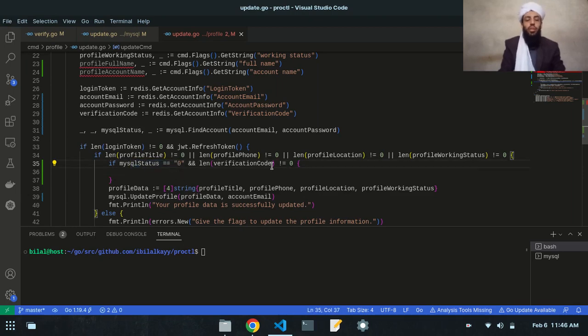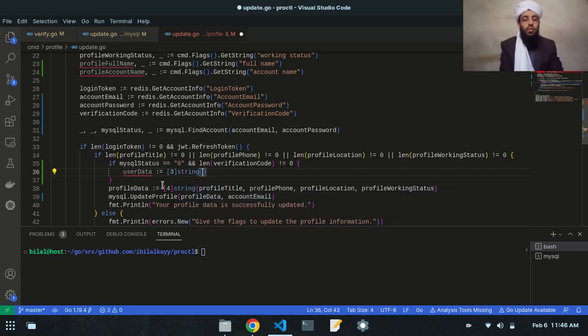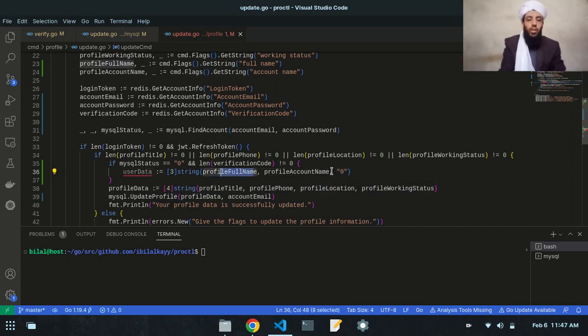If the user is not verified, as it is shown here that the MySQL status is equal to 0, then it will update the user, but it will not change the status. All right, so what do I mean by this? So let me just write it for you. User data, like this string, and the first value would be account profile full name, profile account name, and the status would be 0. All right, so the profile name or the profile account name can be changed, but the status will not be changed because the user is not verified.